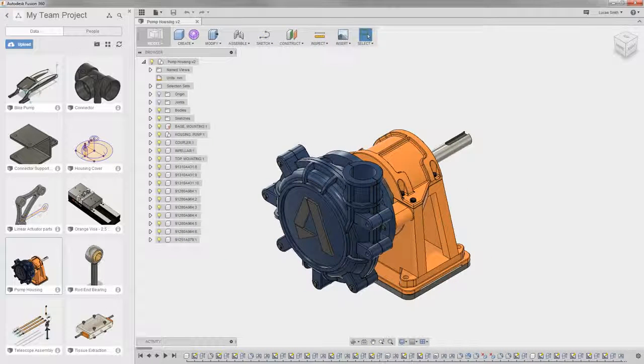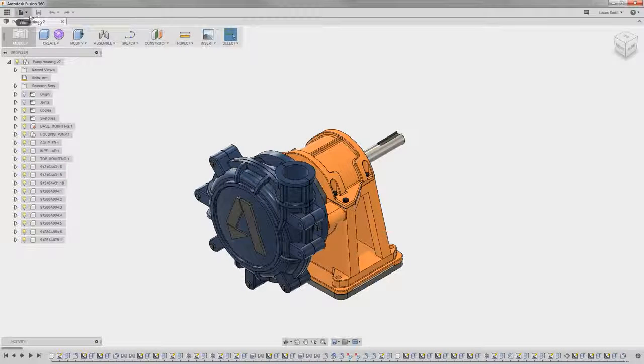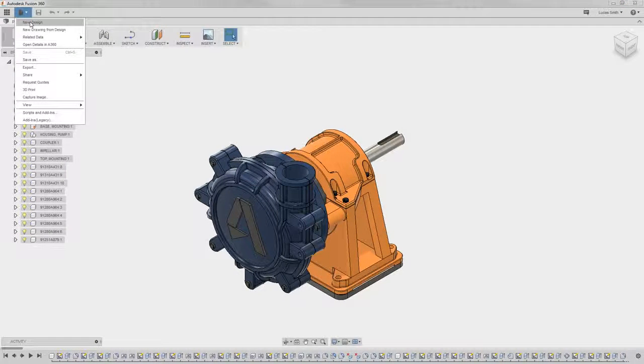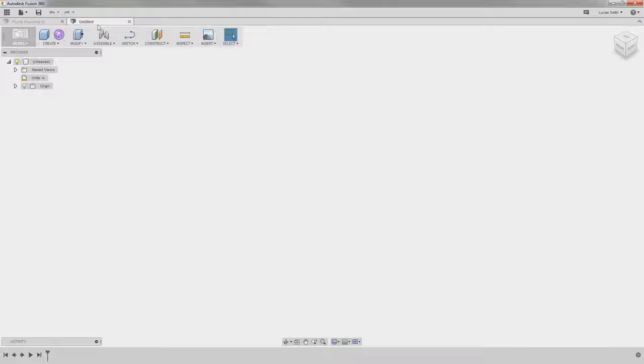So this design was opened as a new tab here at the top. You can open as many designs as you like, and each will have its own tab, or you can insert them into a design that is already open. If you would like to start a new design, you can use the pull-down menu at the top. I'll go ahead and close this blank design.